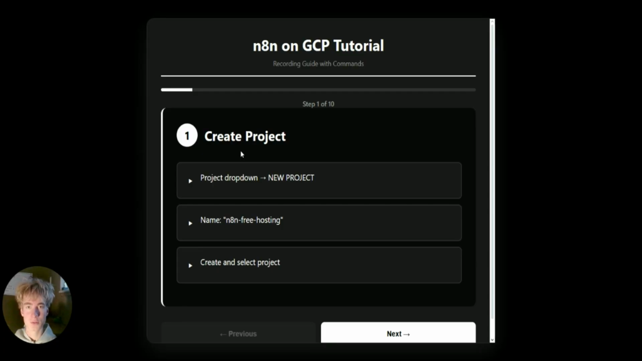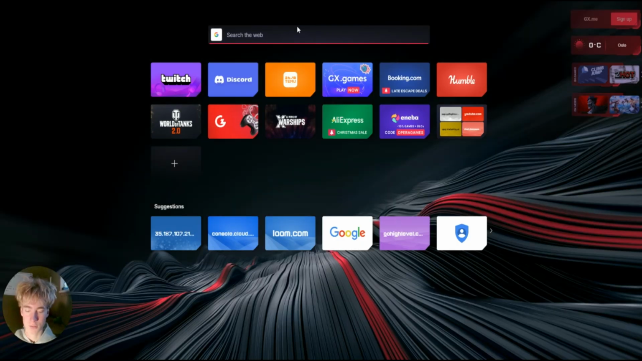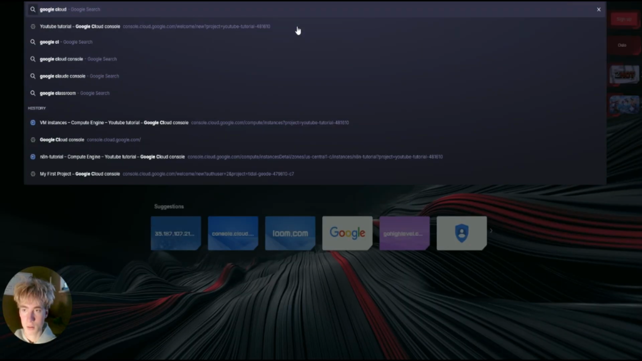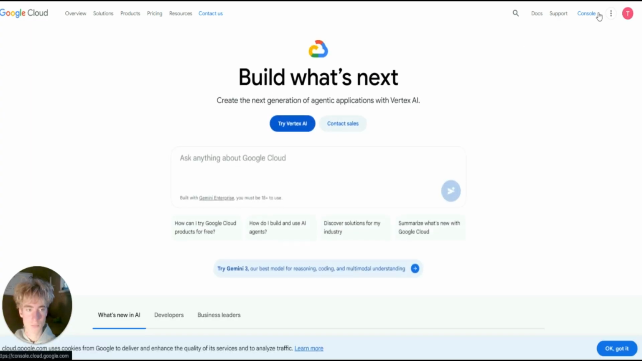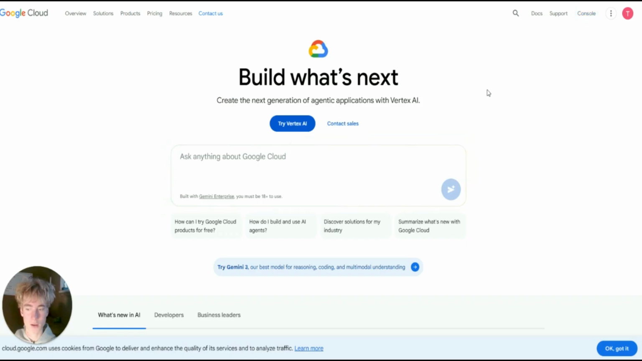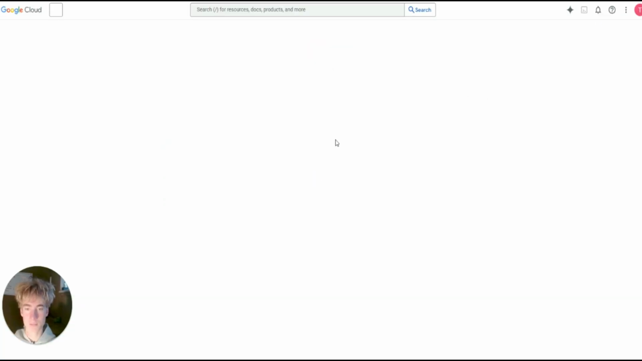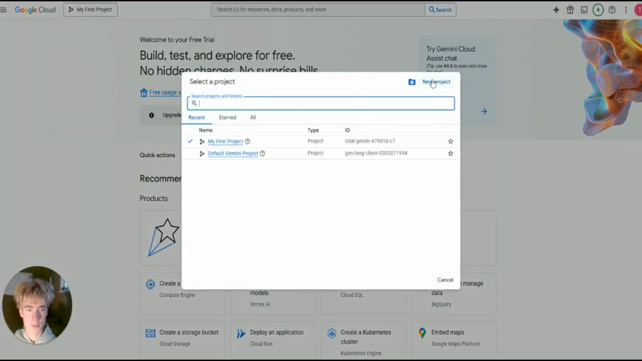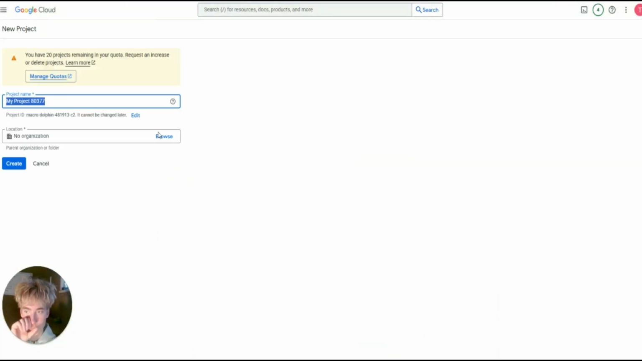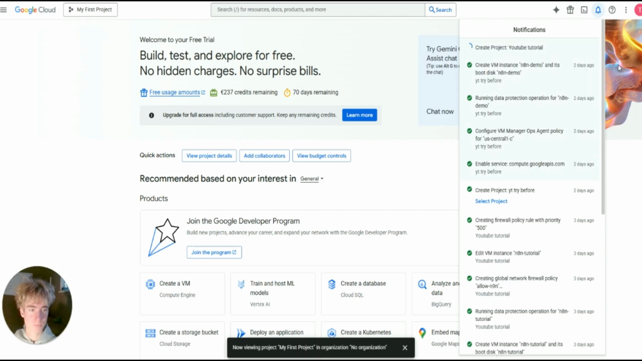The first step is to create a new project in Google Cloud Console. So let's type Google Cloud into your browser. I already have an account. You just have to sign up or sign in. Now at the top here, select new project and name your project. I'm just going to say YouTube tutorial. Create. Now we're going to wait for it to create.